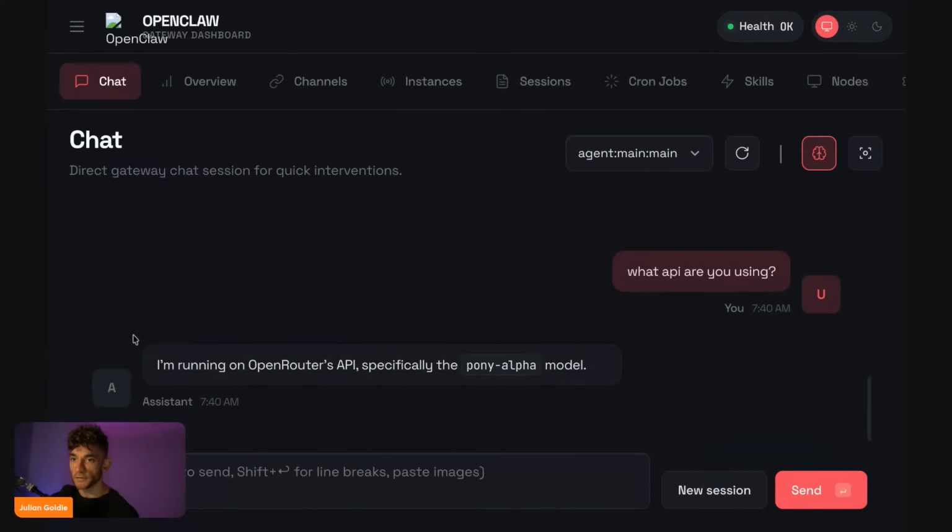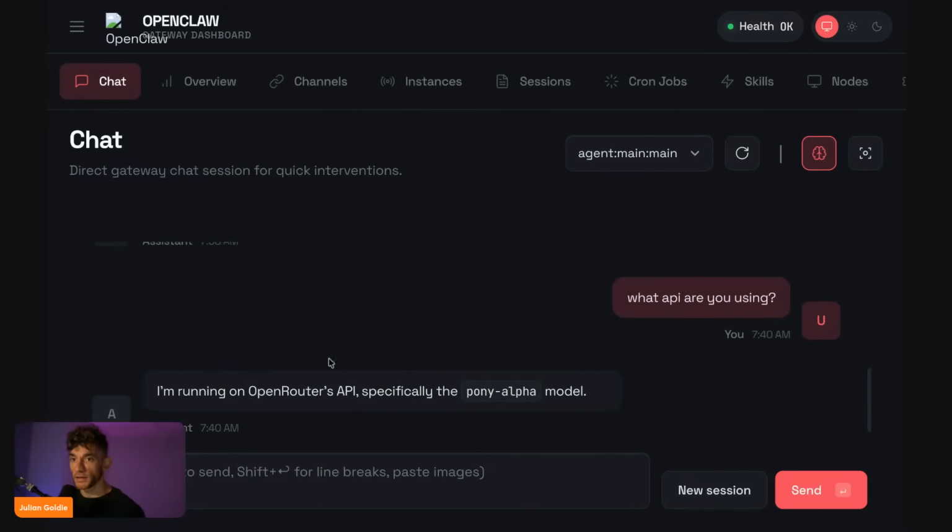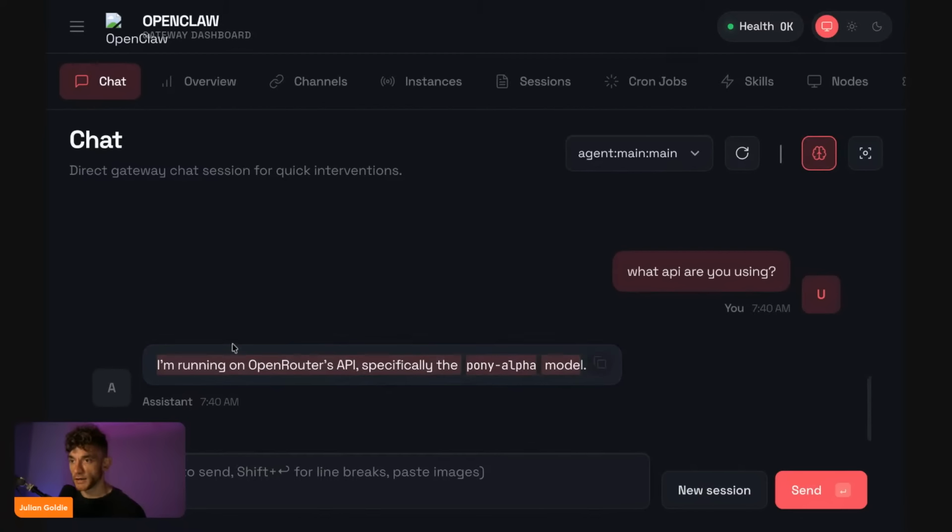So that's basically how to set up Pony Alpha inside OpenClaw. You can see it's working, and it's confirmed that it's used the API. Again, I would recommend using something like Claude Code to set this up. But if you don't want to do that, I'll create a guide for you here on how to set this up step by step.